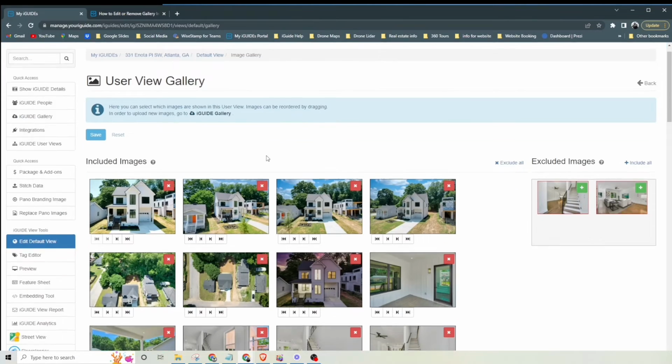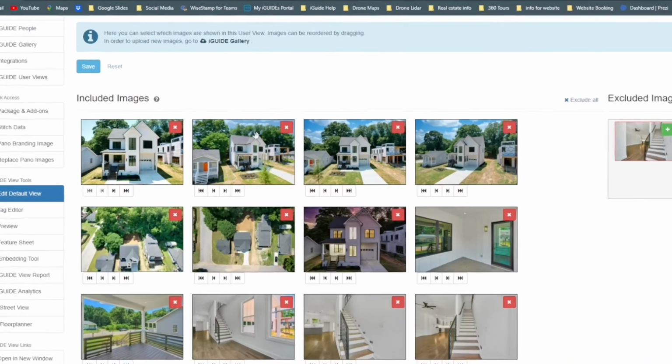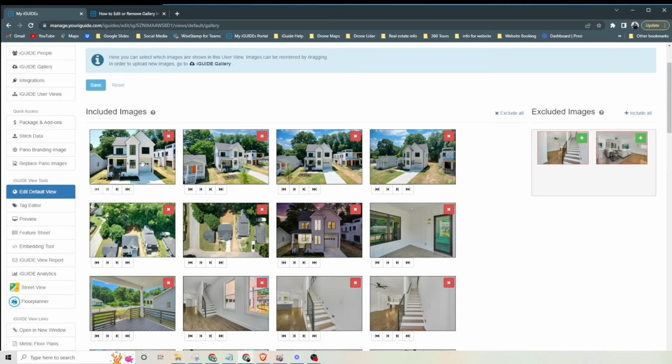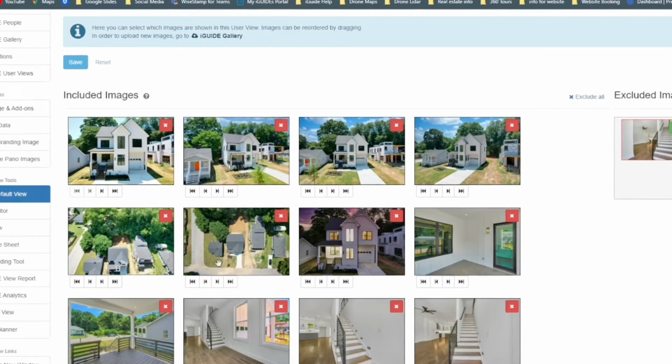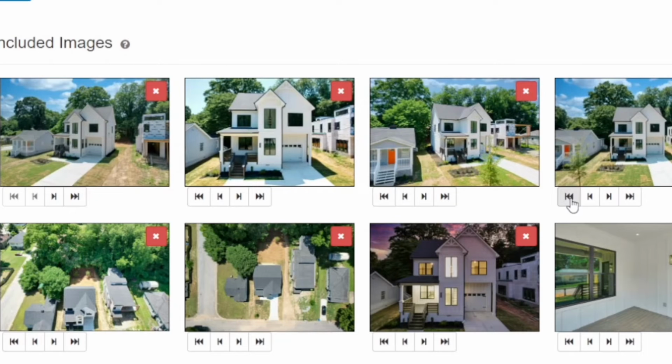So once you're here, this is the area where you can reorder all your images. There are a few buttons that you need to be aware of. There are 4 of them actually. This one right here with the 2 arrows and 1 line is going to push the image, no matter where it's at, to the very beginning, all the way to the left. So if I click right here, you see it moved it all the way over to the left.